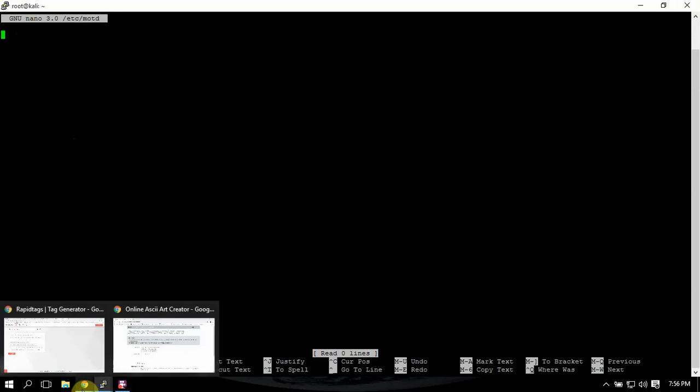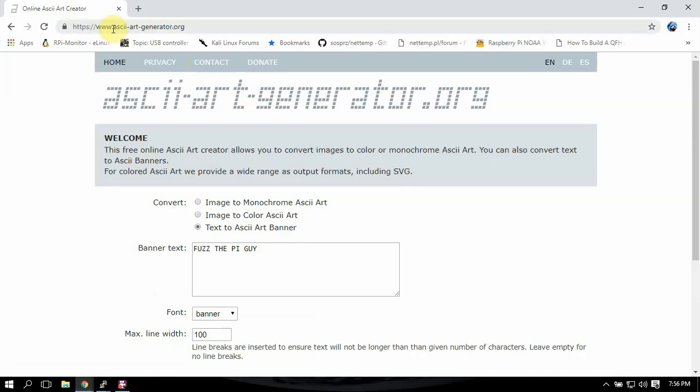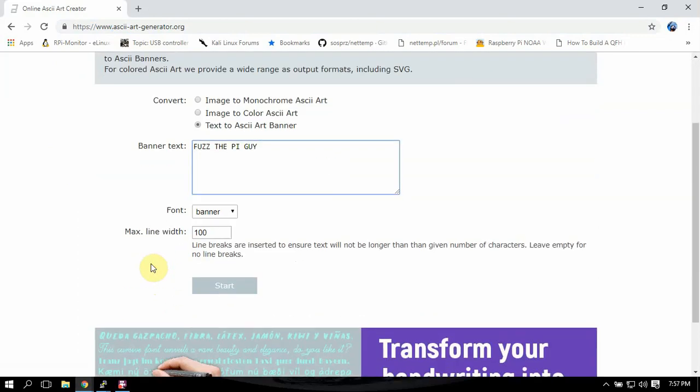Once we're done with that, we're going to go to a website. I'll post a link in the description here. So I'm just going to do the text. I just went ahead and put in fuzz there.